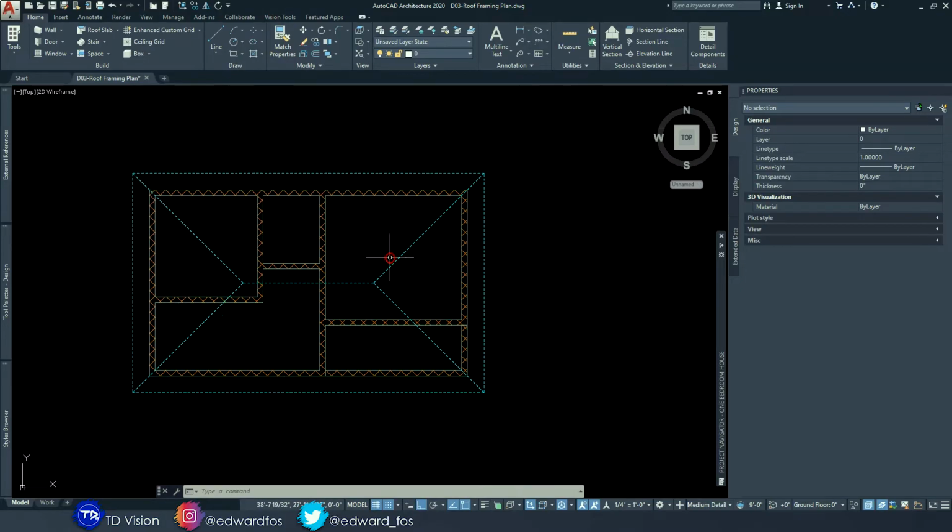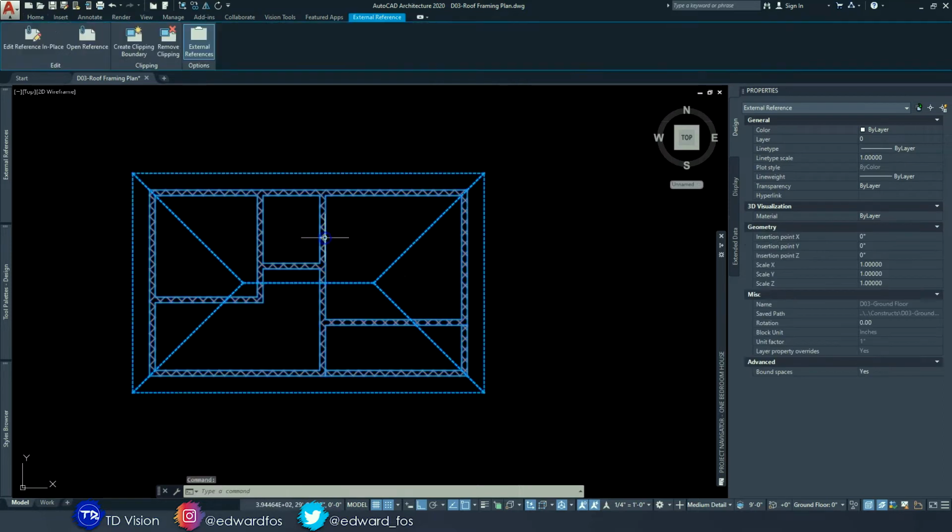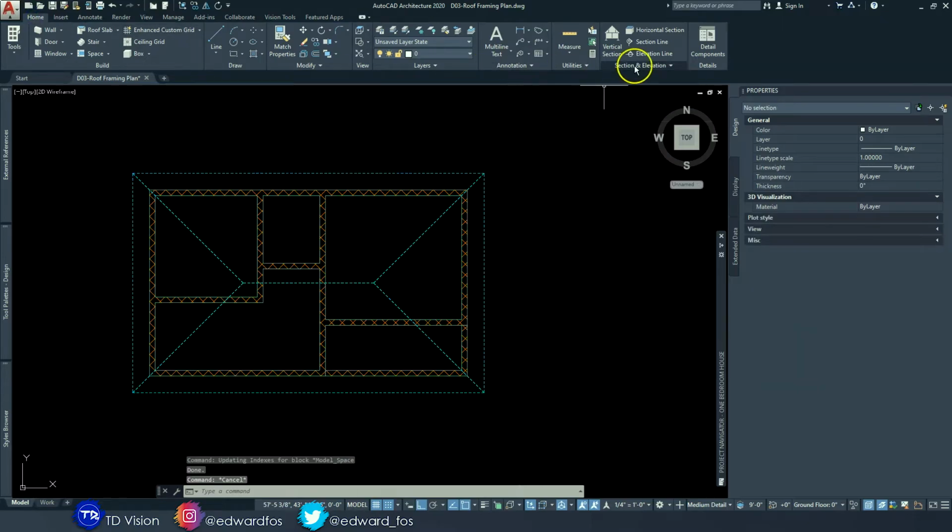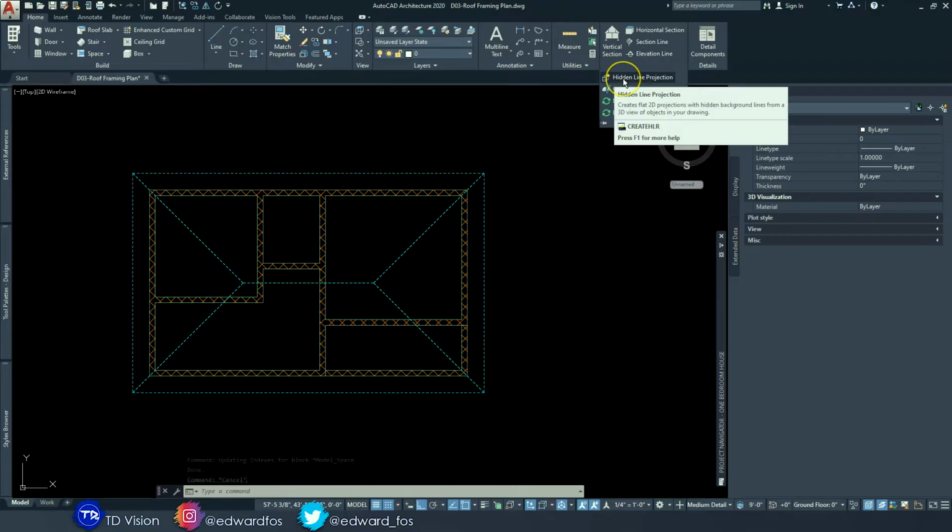All right, so the next thing I want to do is to flatten this 3D drawing, because currently this is a 3D object. I want to flatten it so that we have just a 2D drawing. I'm sure there are many ways we can do this, but the easiest way that I have found is to just go to our section elevation drop down here and go to hidden line projection.